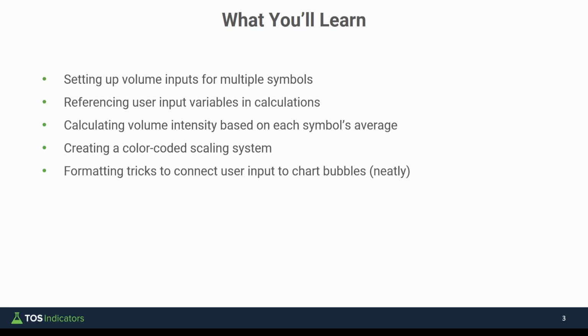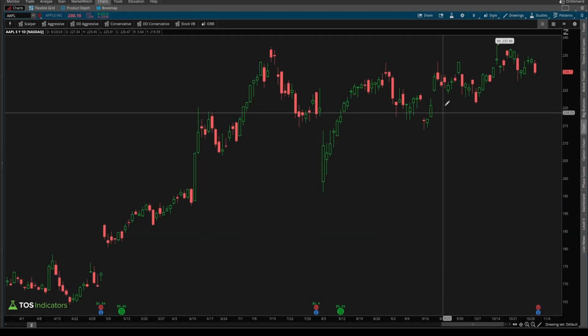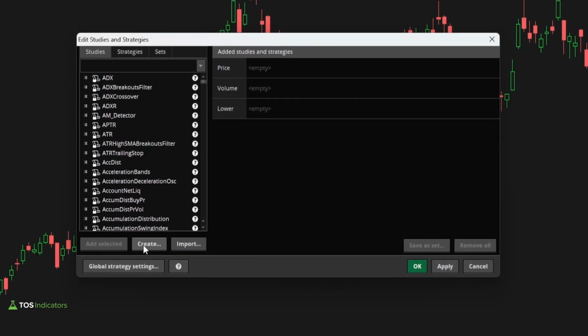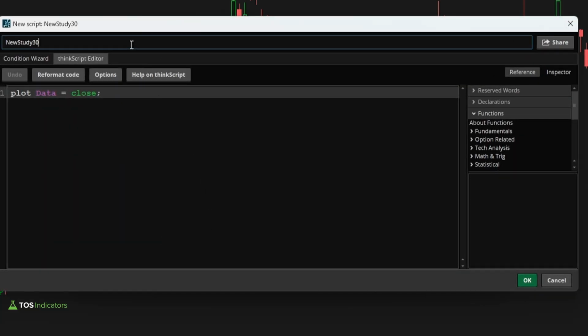All right, let's jump straight into ThinkOrSwim and start writing some code. To get started, I'm going to click the studies icon up here and then click create, which will open up our indicator file. Now start by giving your indicator a name. I'll call mine TI_volume intensity.